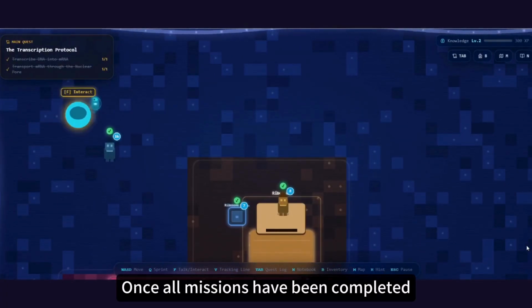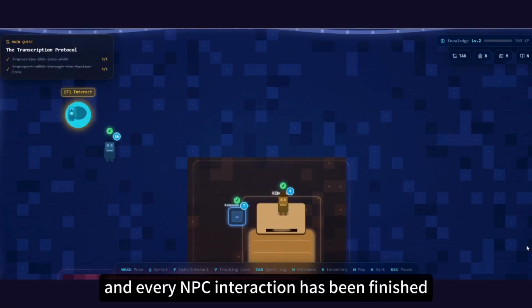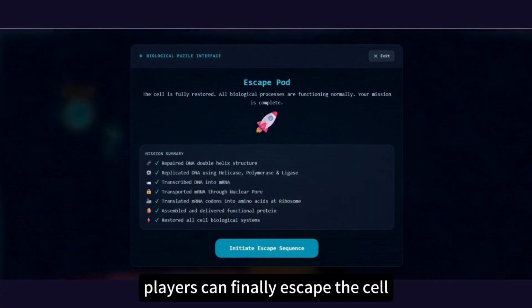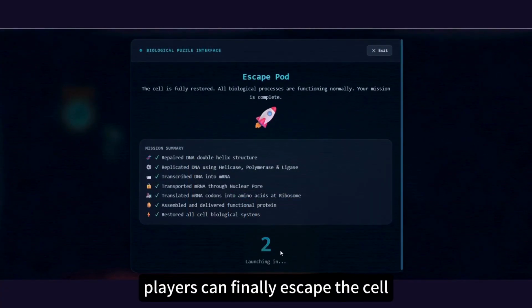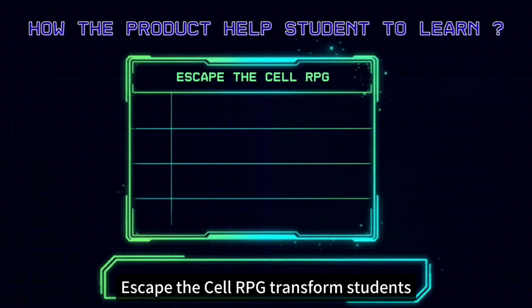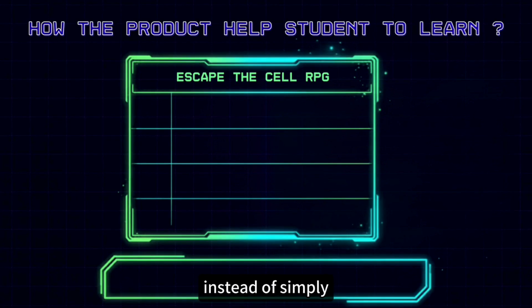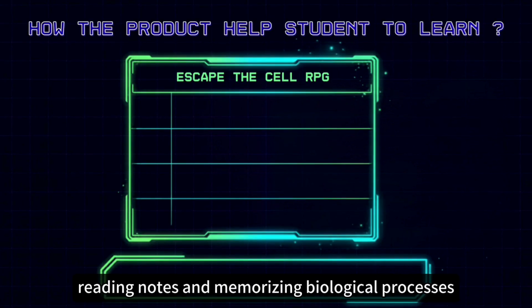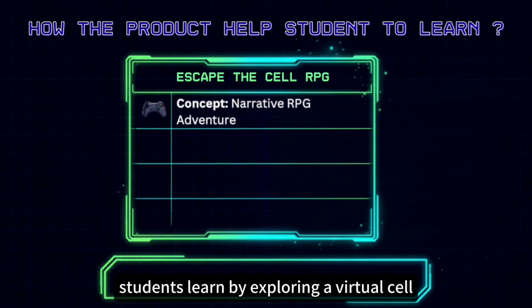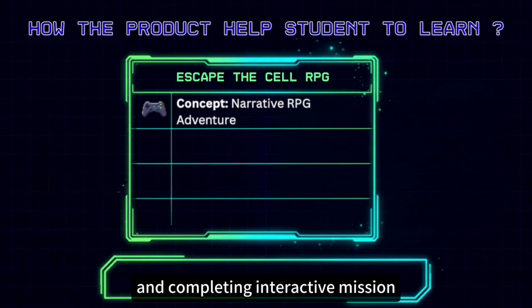Once all missions have been completed and every NPC interaction has been finished, players can finally escape the cell, and that is the end of the game. Escape the Cell RPG transforms students from passive learners into active problem solvers. Instead of simply reading notes and memorizing biological processes, students learn by exploring a virtual cell and completing interactive missions.